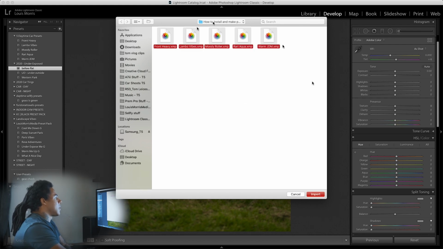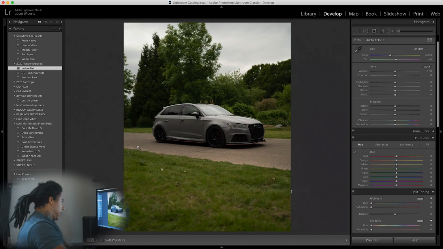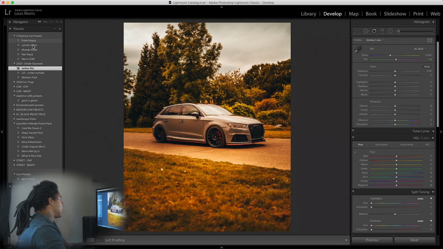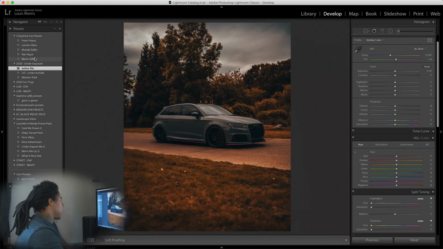So you'd click and drag, select all these files, and press import, but I've already done that, so I'm going to press cancel. All you do from here, you'd have your presets up here. You're going to go through and see which one is relatively close to what you want the shot to look like, see which one works. Again, all presets can be adjusted.